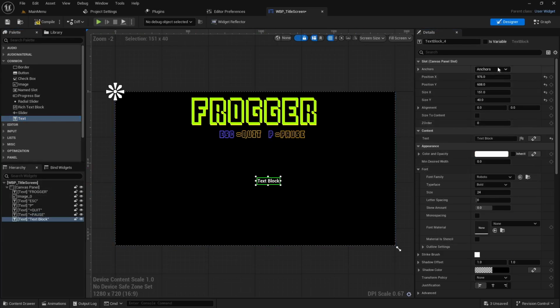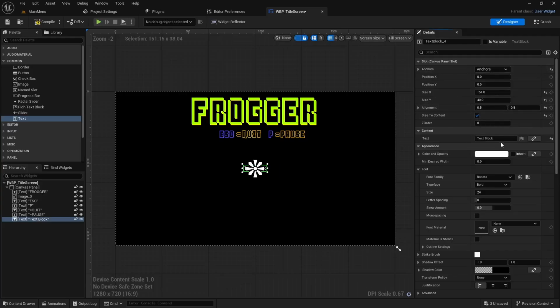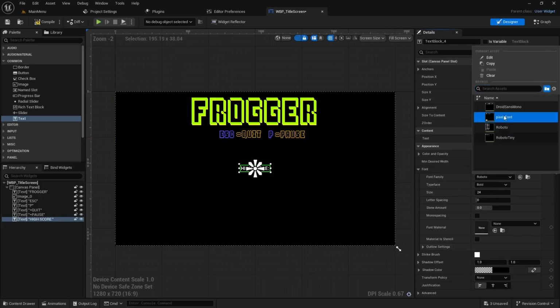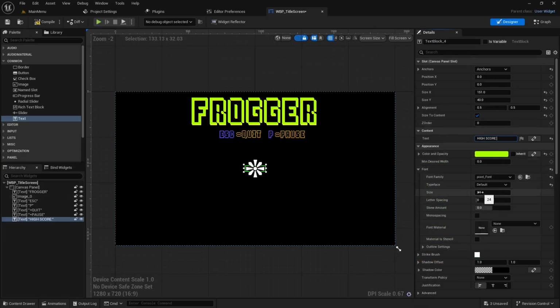So we'll add another text block here. We'll anchor that center, hold Control, hold Shift, and then size the content. And this one will just be high score. And then we'll set that to be the pixel font. And this one will match the Frogger color scheme. So that was this little lime green here. And then we'll bump up the size a bit. Keep it smaller than the main text, but pretty close to it. And then we'll just bump this up. Maybe negative 113.